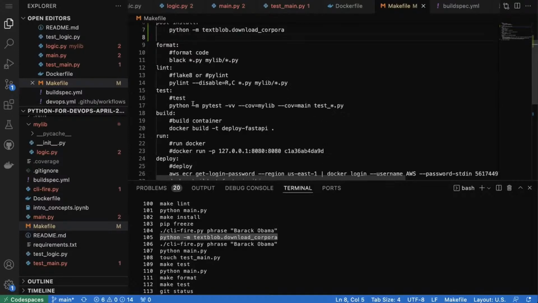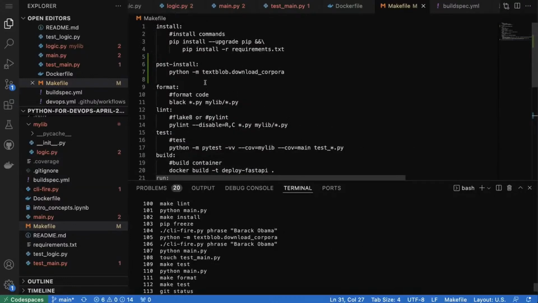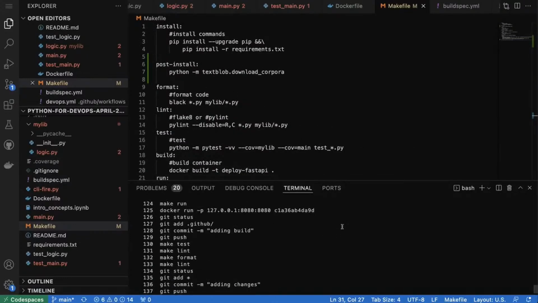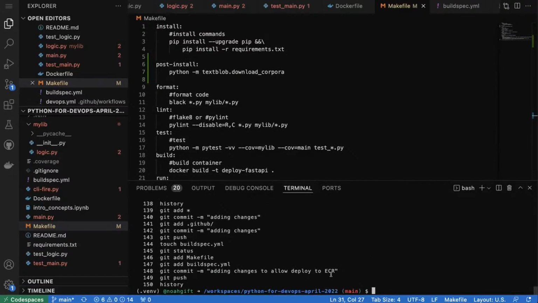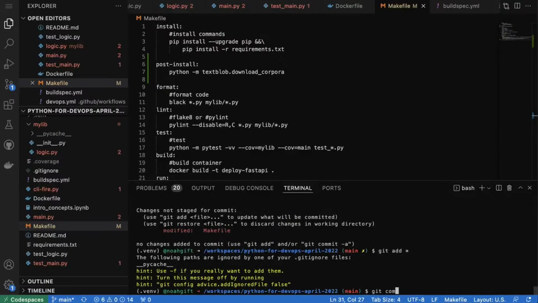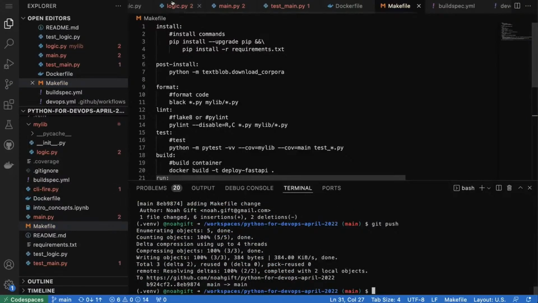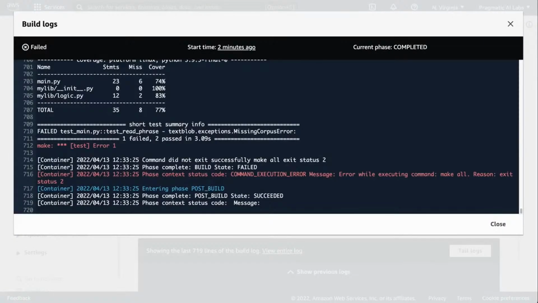And then inside this, we just say install and then do post install, right? There, and that would download the corpus for us. I think that would work. Post install, yep, that looks like that would work. So now we're doing the same make all still. Git status. Let's go ahead and add this, adding Makefile. Okay, let's push this change here to CodeBuild.